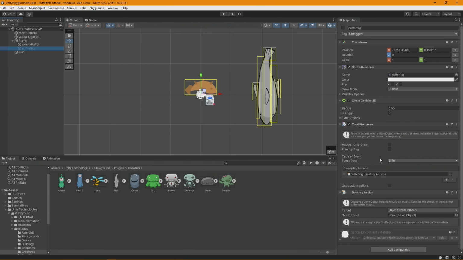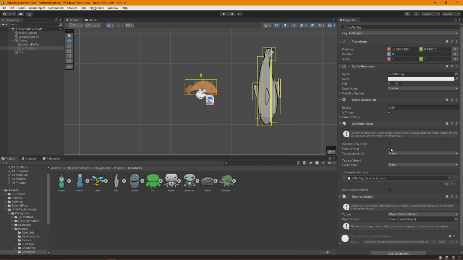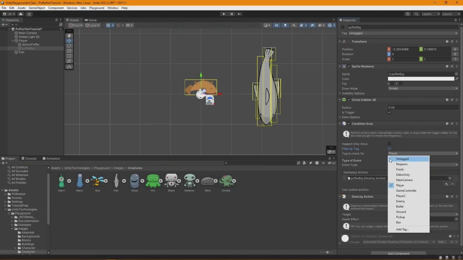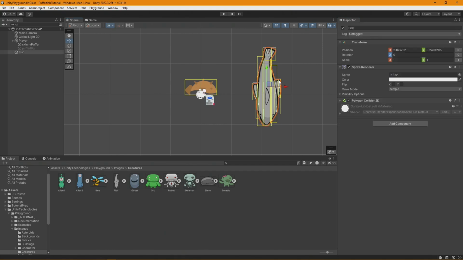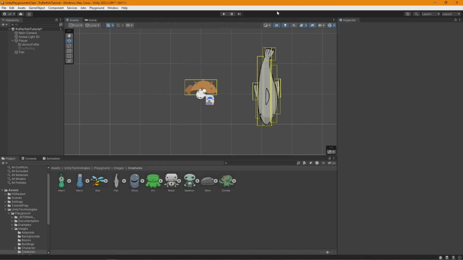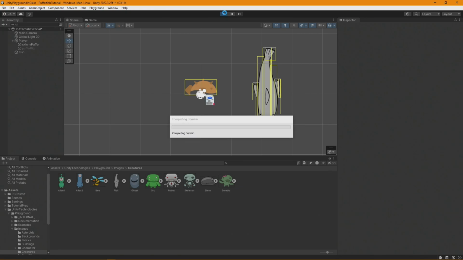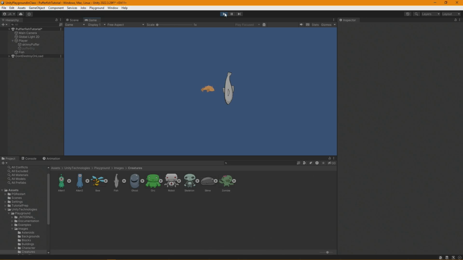So on big puffer, we are probably going to want to filter by tag, and we're going to want to set this up as a specific tag, like I'm just going to say enemy for now, and then I'll make sure that this fish is tagged as an enemy. Okay, let's try this. So now my fish runs into the other fish and nothing happens, but when I puff, it destroys the other fish.